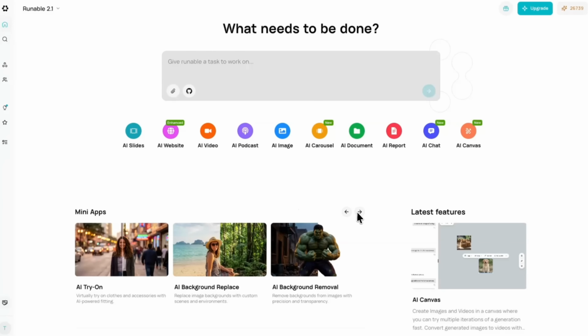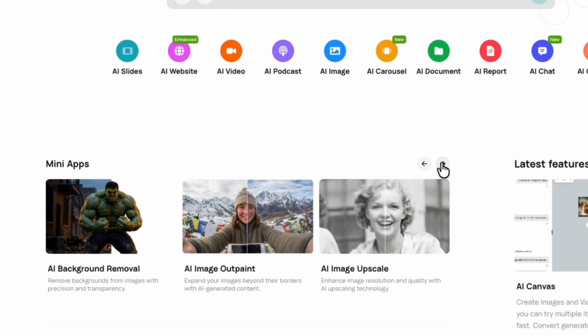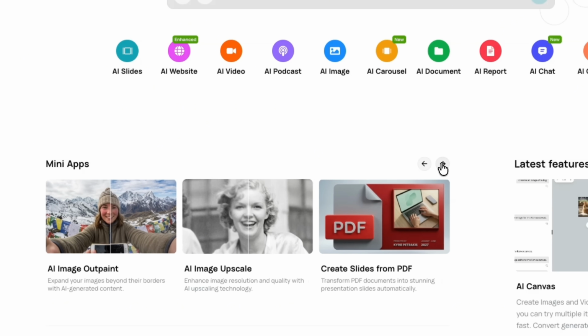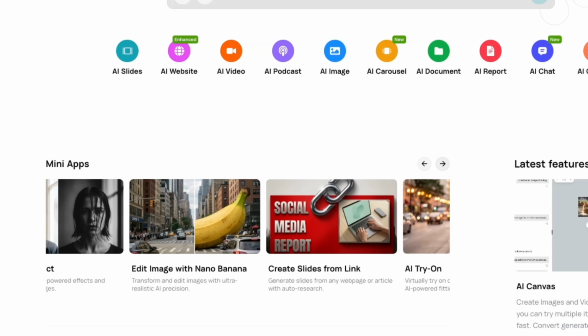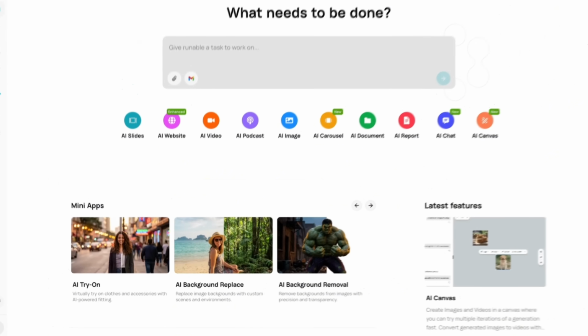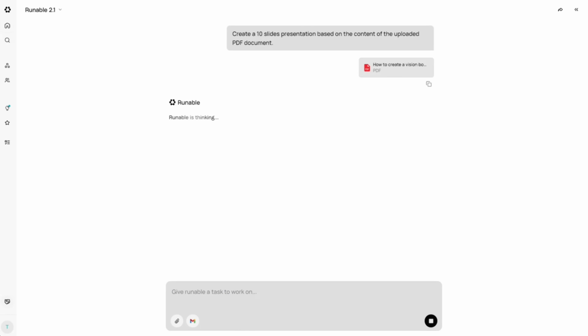Another underrated feature is mini-apps. Think of mini-apps as small, focused AI tools inside of Runnable's larger agents. Instead of building from scratch, you pick a mini-app, upload or prompt once, and get instant results. Examples include AI image upscale and virtual try-on. They're designed for speed, perfect when you want just one thing fast.